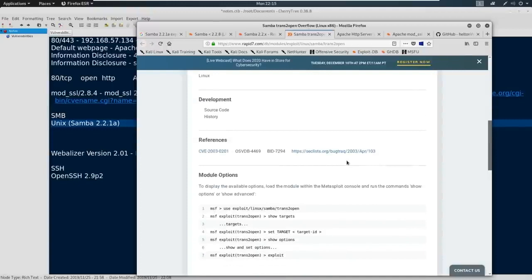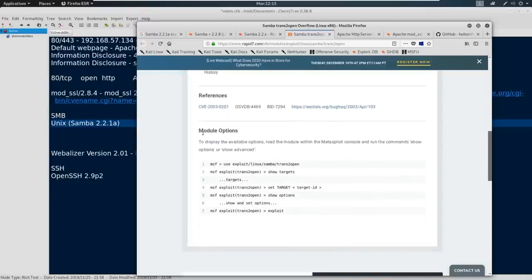Now, here is where this is great. You scroll down here and you see module options. And look, this is Metasploit. It gives you the module options. It says, hey, use exploit linux samba trans2open. And then it tells you how to do this.